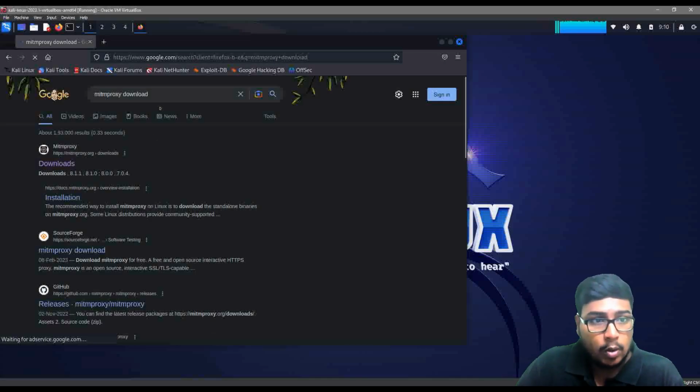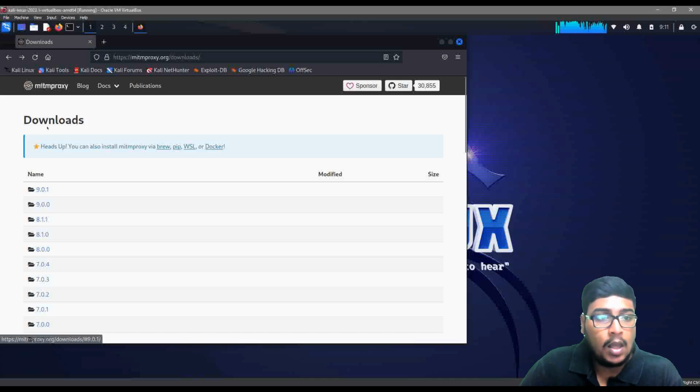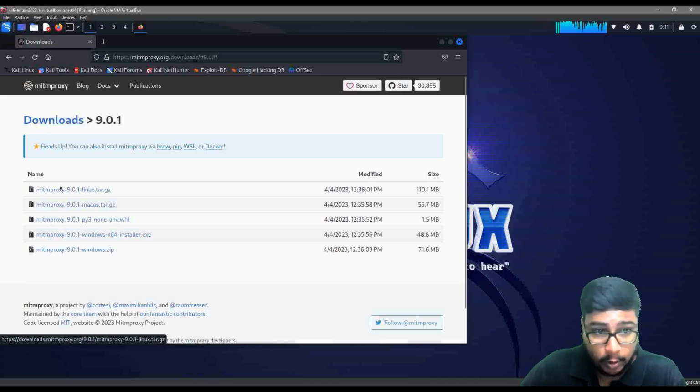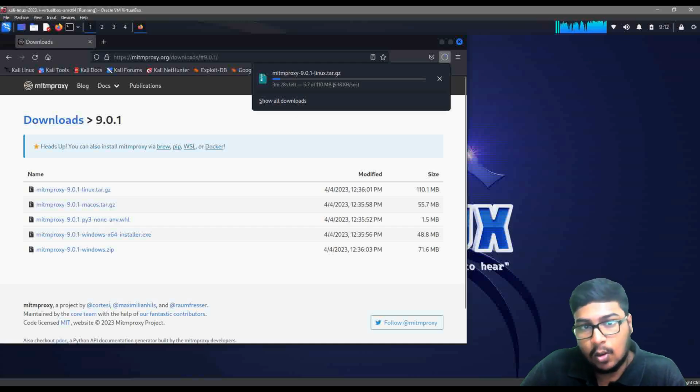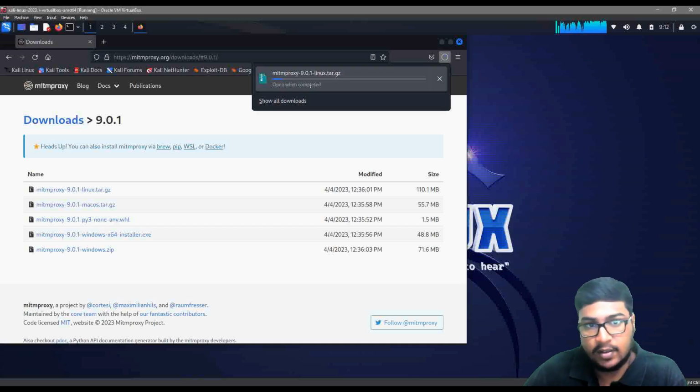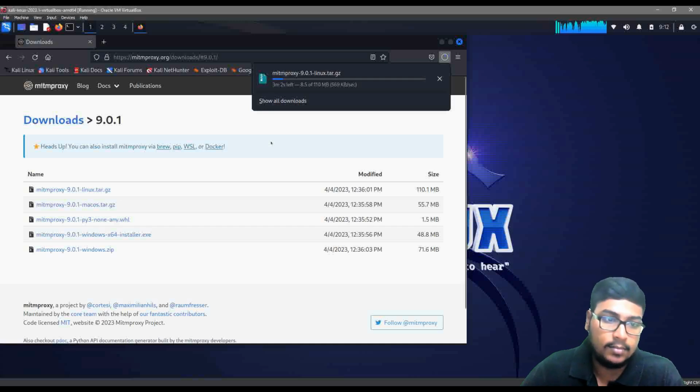So on my browser, what I'm going to do is look for MITMProxy download and go to the first link here. On this link, we're going to look at the latest version, which is 9.0.1. Since we're using a Linux system here, we're going to download the .gz file. As you can see, the download has started, and we'll continue once this completes.